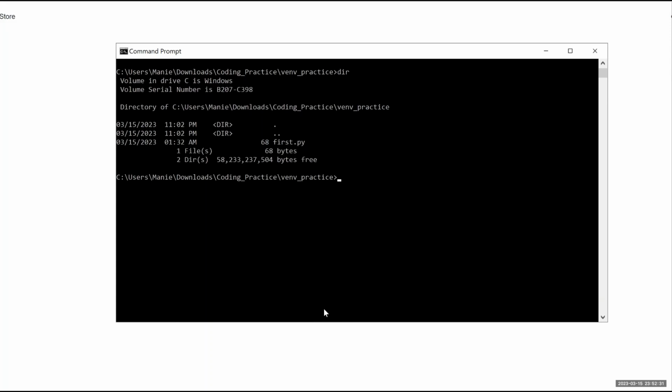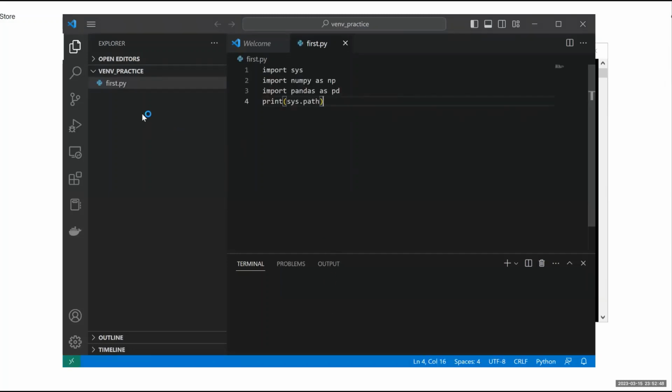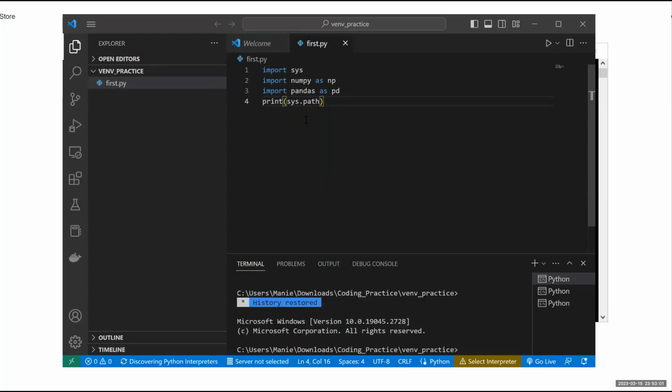Let me just show you what I have inside. We have dir, we have first.py. If you want to look at my Python file, which is a very simple file, you type code space dot. This opens VS Code exactly in that folder. And this is a simple Python file that I have. I import NumPy as np, pandas as pd, and I'm looking at my Python path, sys.path. All right, so print it.